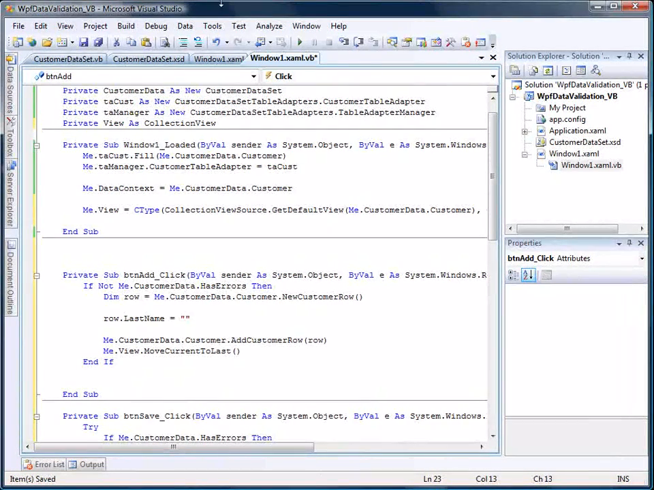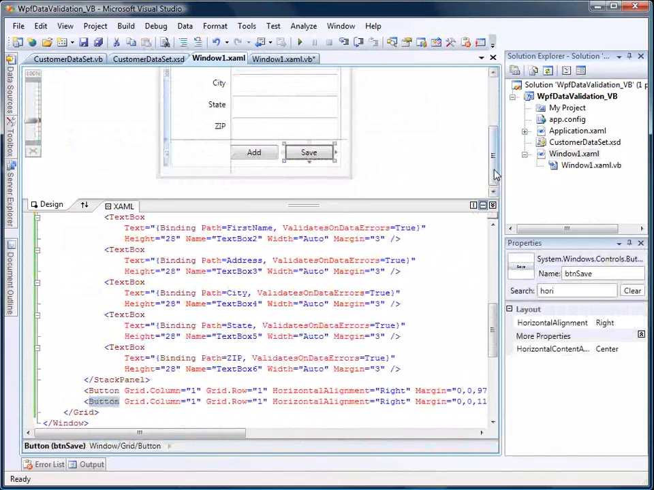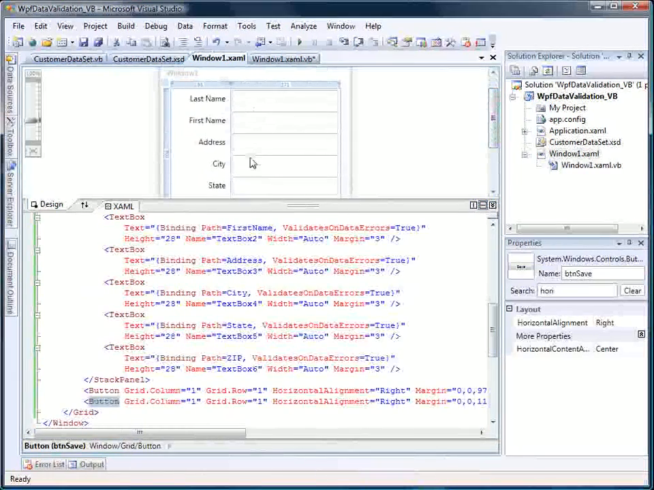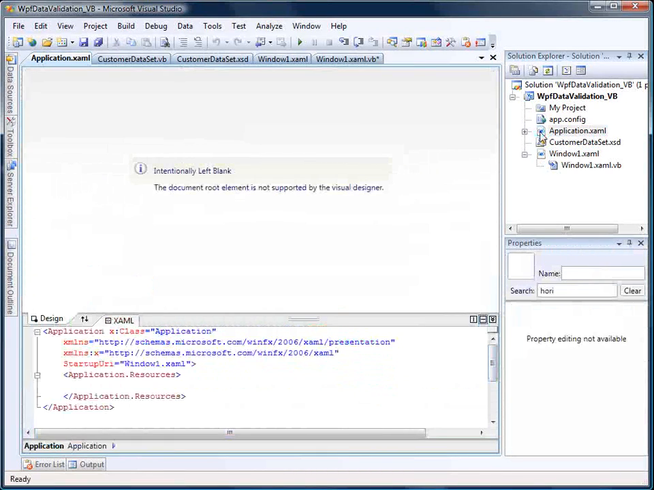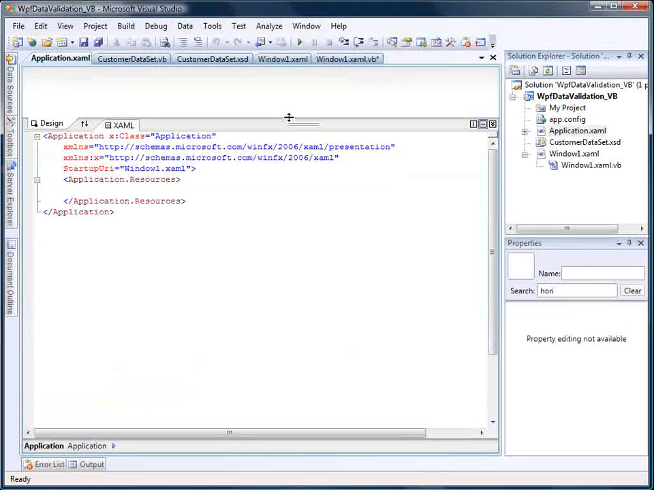Because we want this visual validation cue, the message displayed on all of the text boxes and probably most all of our controls, whether they're combo boxes or check boxes, we probably want to display a tooltip regardless. What we can do is put the control template, instead of in the window or specific to the text boxes, in the application XAML. We can stick it in as an application resource, and this will apply to our entire application.